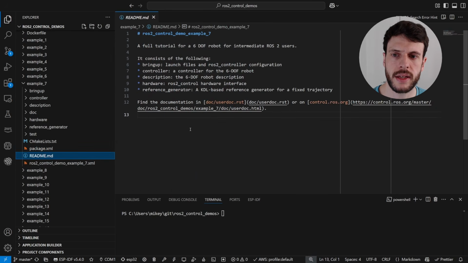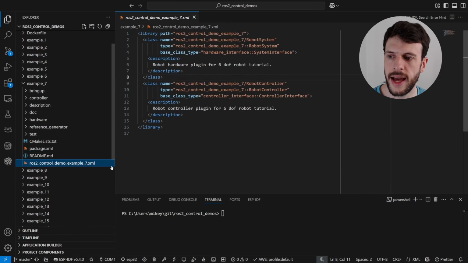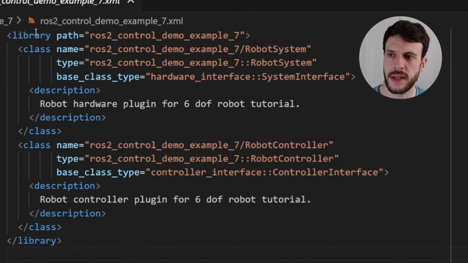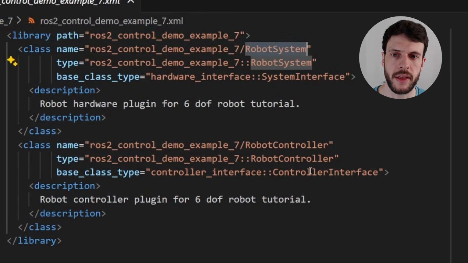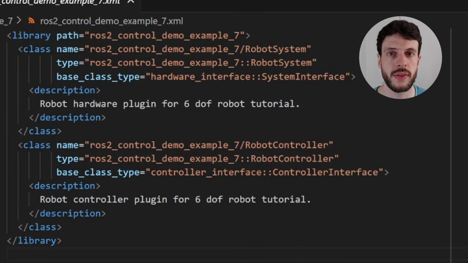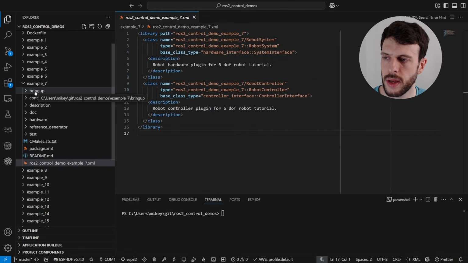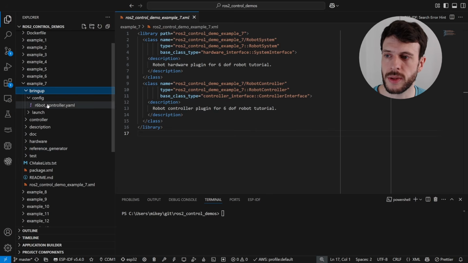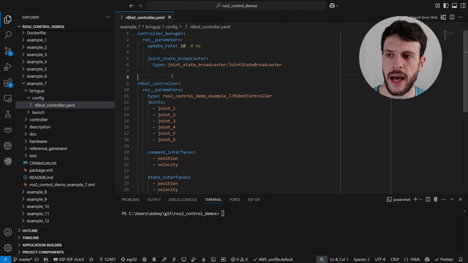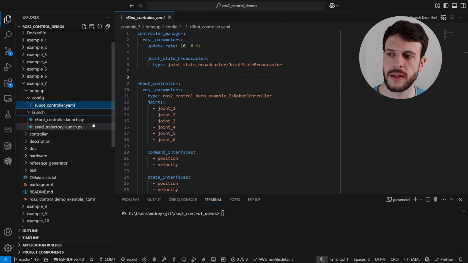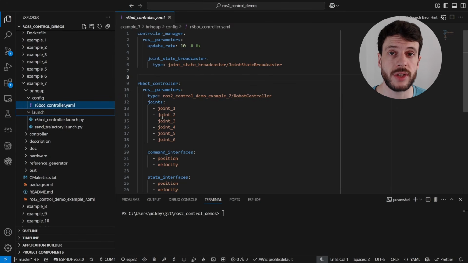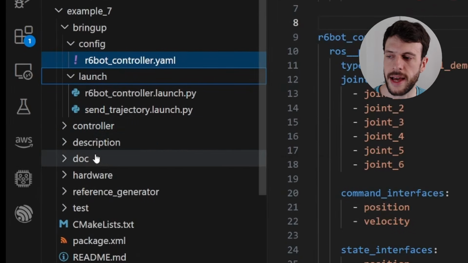The README has a link to the documentation and a small amount of information. And this XML file defines that we are building a library containing the robot system and the robot controller that we'll see later on. Next is the bring up folder, which contains a configuration file. And we'll look at this in more detail when we're reading through the controller code. And 2 launch files, which we've already seen launch the simulation and send a command to the robot to move in a circle. The controller we'll look at in more detail.